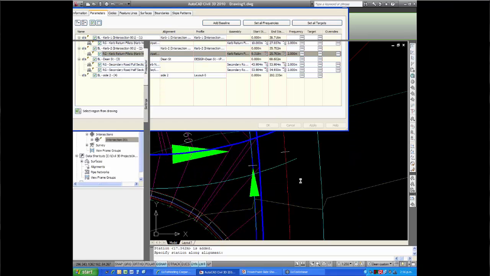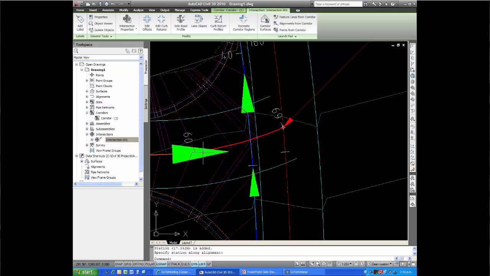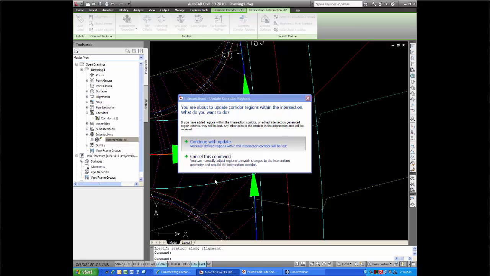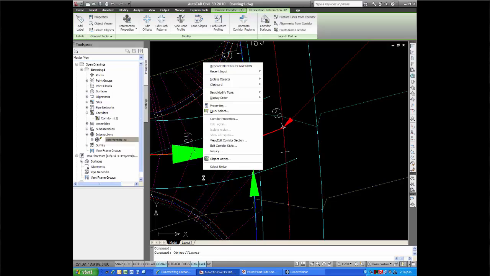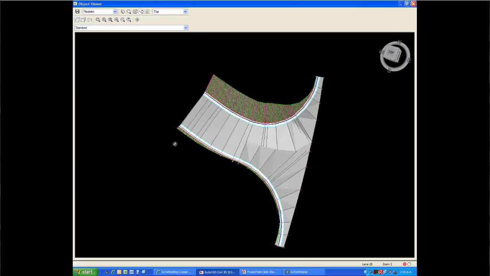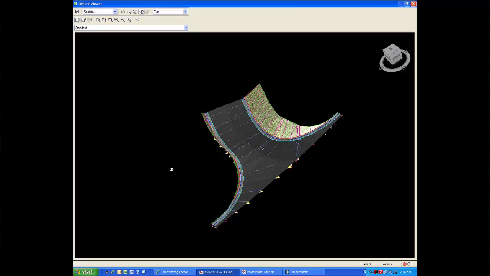Right. Rebuild, update regions, rebuild corridor once and for all. Object viewer. That's looking good. Happy with that. That's what I wanted. Okay. Yep, you should see that on screen now. Pretty happy with that one.